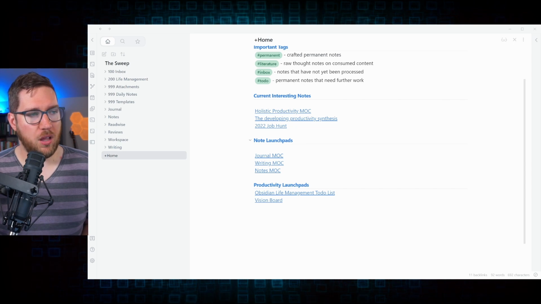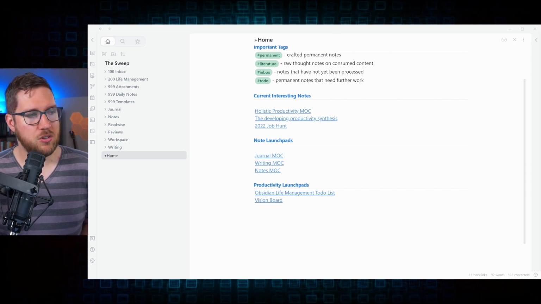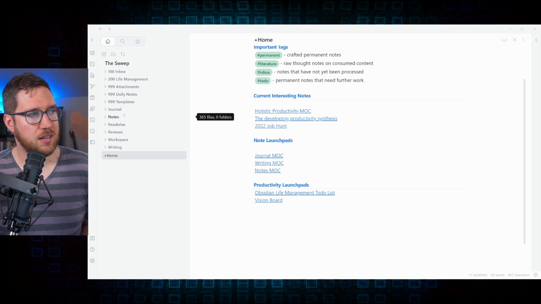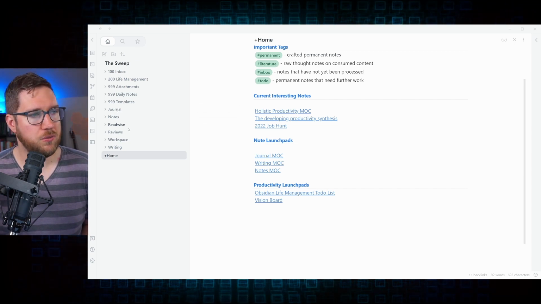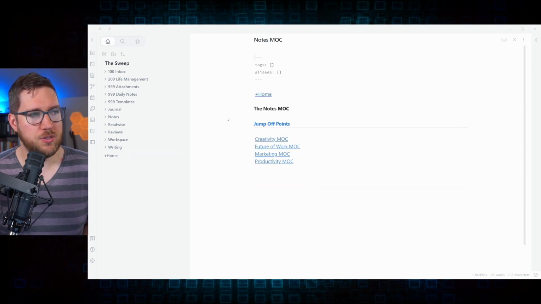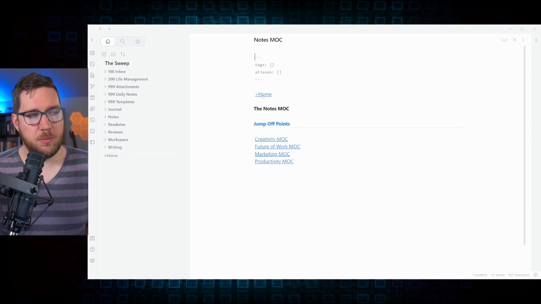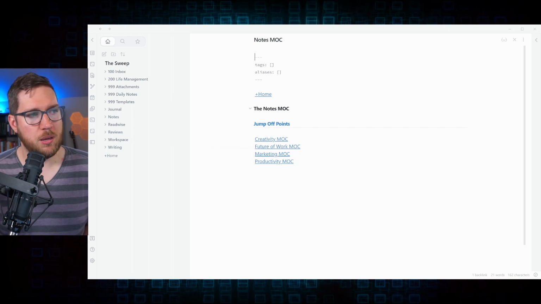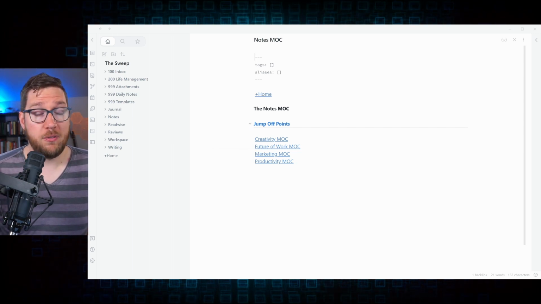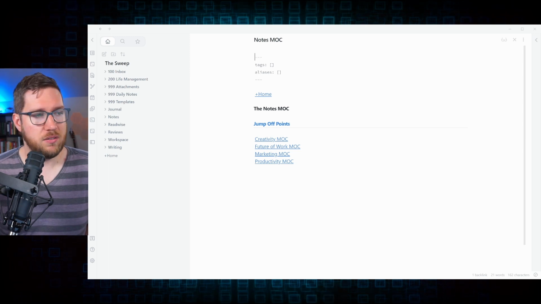There are note launch pads, which is the journal map of content, writing map of content, and notes map of content. You can see that these kind of correspond with folders that I have over here. We'll click into the notes one real quick so you can see this. I have a link up to the main note where I was just coming from, and then some jump off points from here into different areas of my notes.